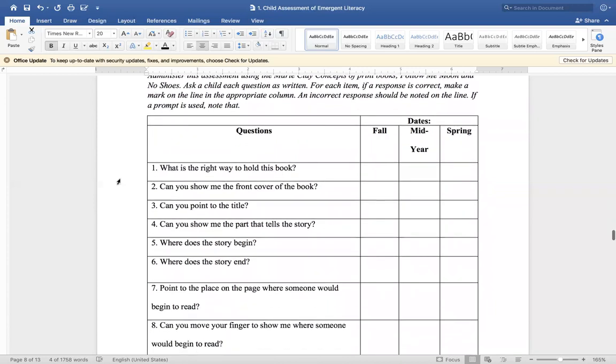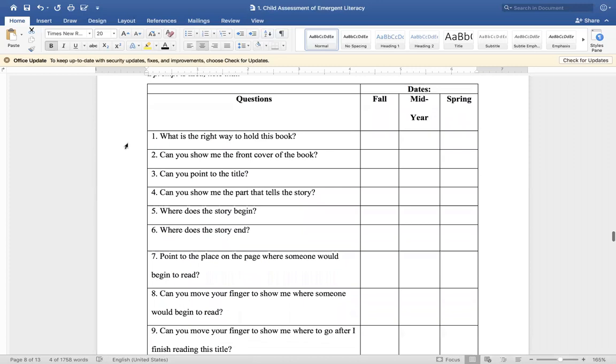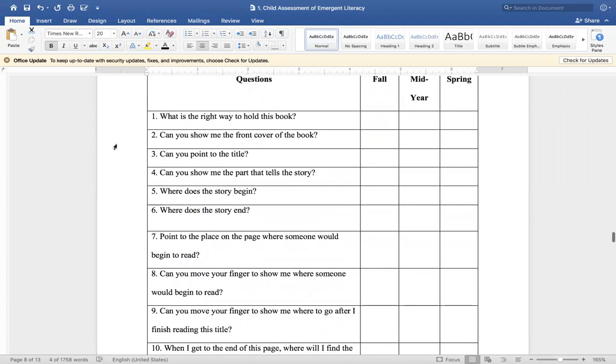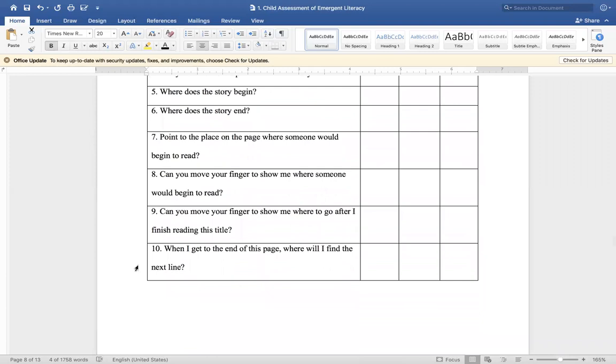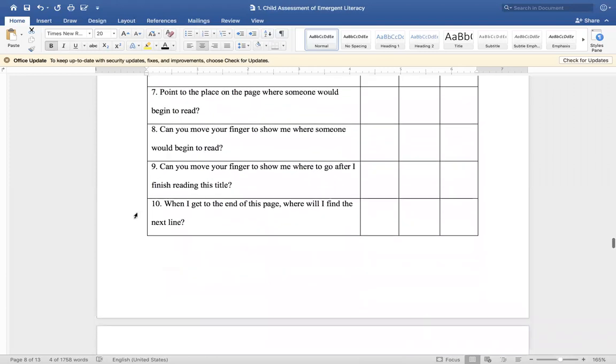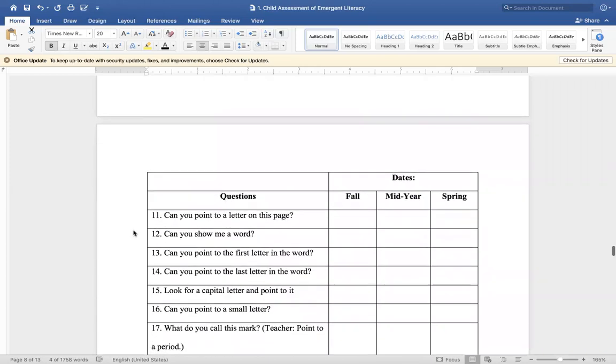And here you can see you're asking in the fall, mid-year, and spring, because you should see some mastery. If at the beginning of the school year, a child doesn't know how to hold the book, by the end of the year, they should, because you should be modeling this and talking about how do you hold a book? Can you show me where to begin to read? Can you move your finger to show me where to go after I finish reading this title, right? When I get to the end of the page, where will I find the next line?